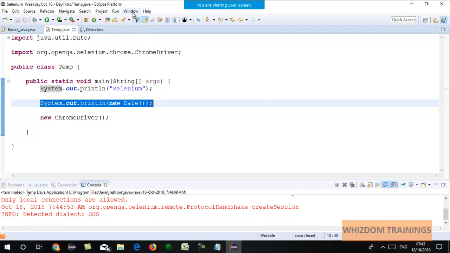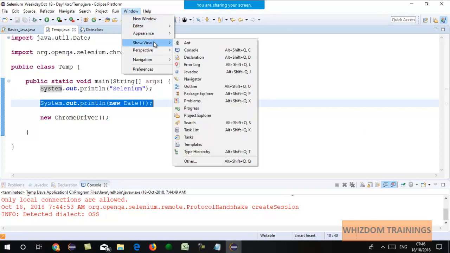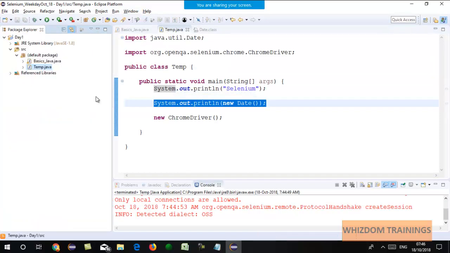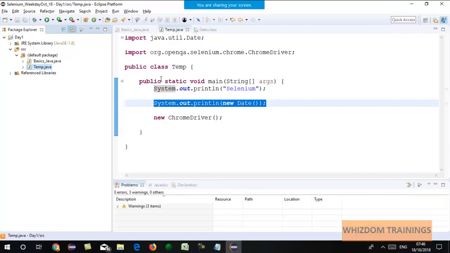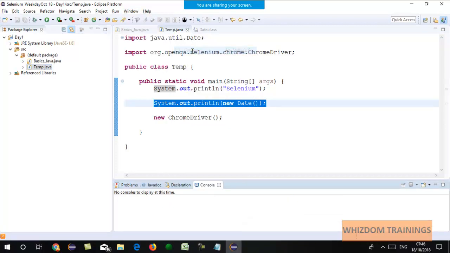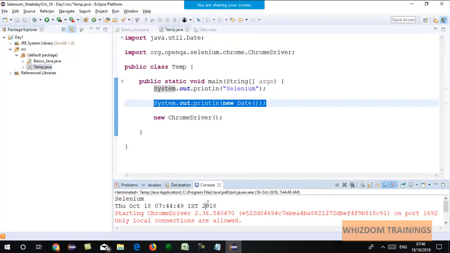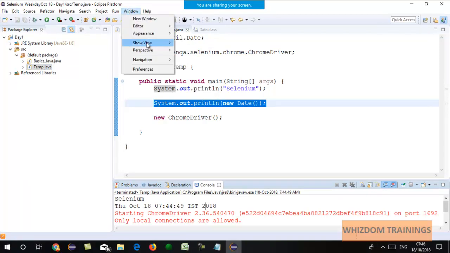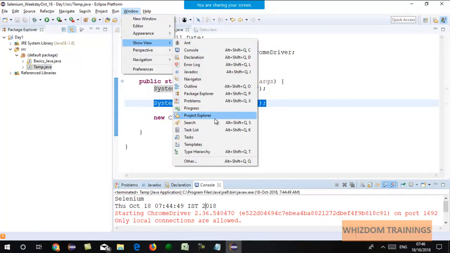You can simply go to Window, go to Show View, and you will have the Package Explorer. You can click on that. Or at times people close this console as well, the output window. You can bring it back again by Window, Show View, Console. Yeah, this is the option. You have got everything out here under Window, Show View. You can open up any view from here. All right, fine. So this is the first thing.